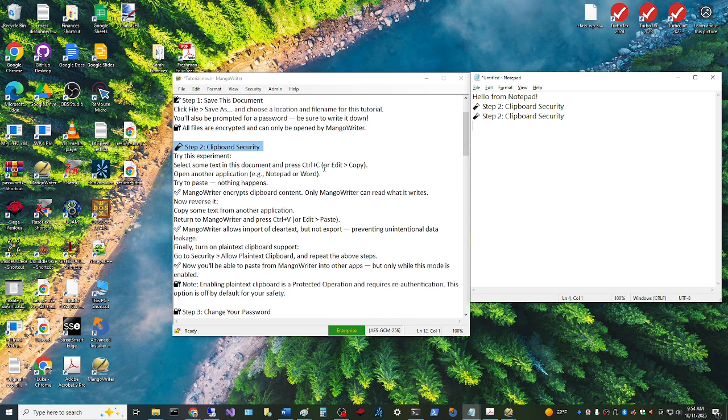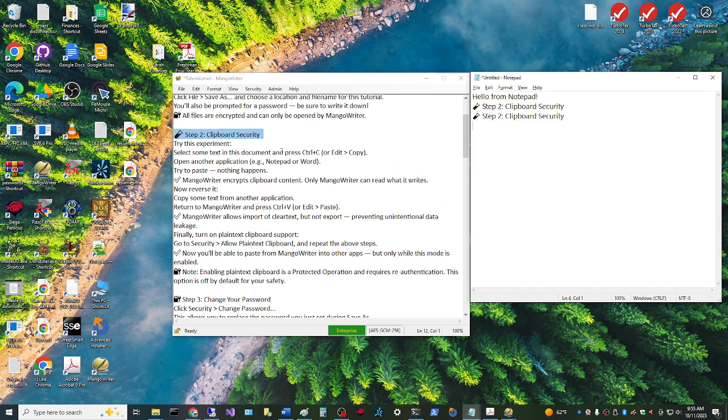So just to recap, you can always go from another app into MangoWriter without authentication and paste in there, but taking things out of MangoWriter is going to require re-authentication. All right.